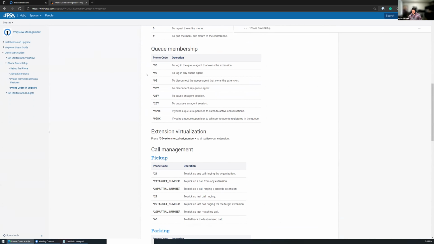There you go, queue membership. These are the codes that you can use. The last two are only if you're a supervisor, but these codes are all available to anyone who's registering an extension against the system. So you can log in the person who owns the queue. When you log in, it'll say logging into this queue or logging off of this queue, and it plays that automatically when you've pressed the dial code.